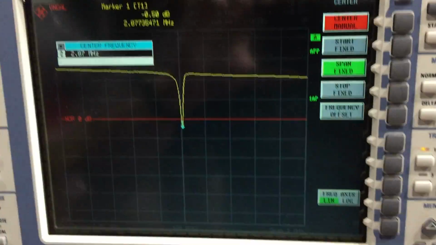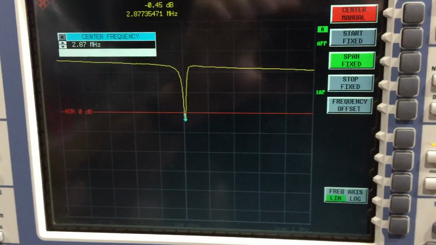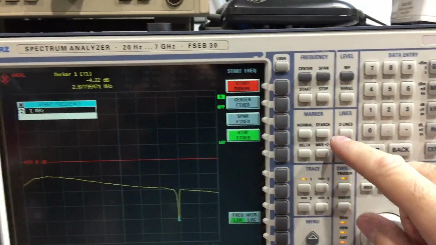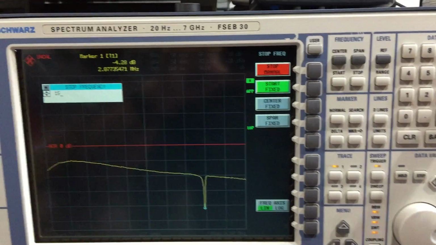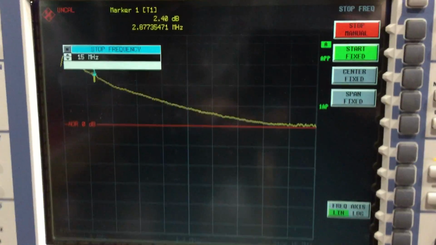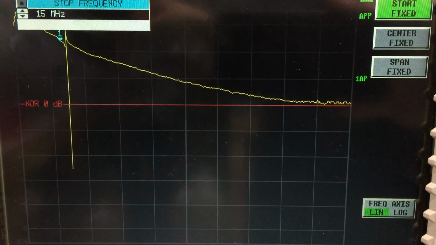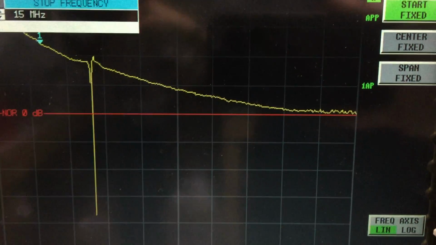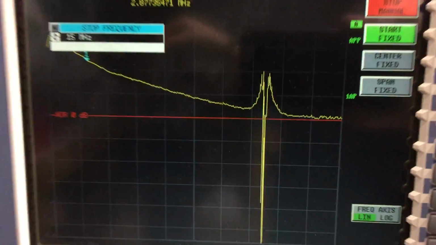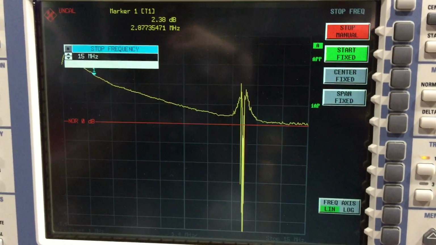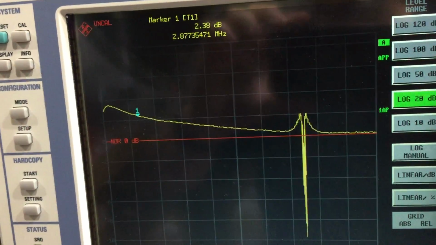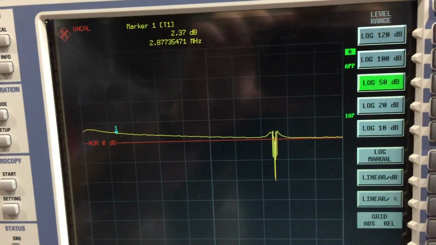I might show you the frequency range again. We'll start that at 1 megahertz. We'll stop it at, I don't know, 15 megahertz. The log scale's a bit funny. And there's the maximum peak. A bit too much on the log. Yeah, you get the point.